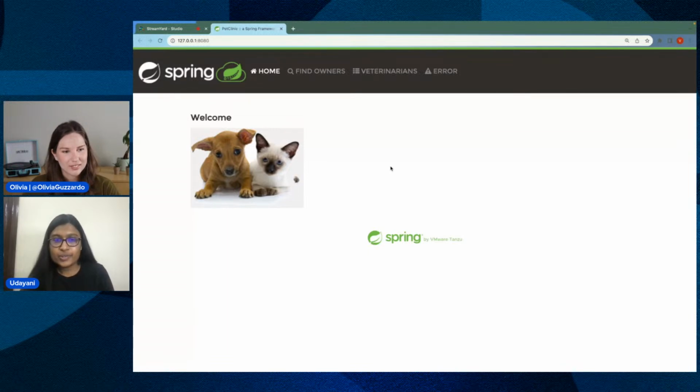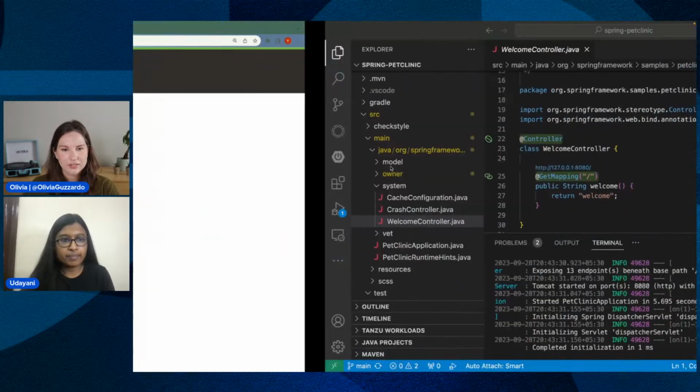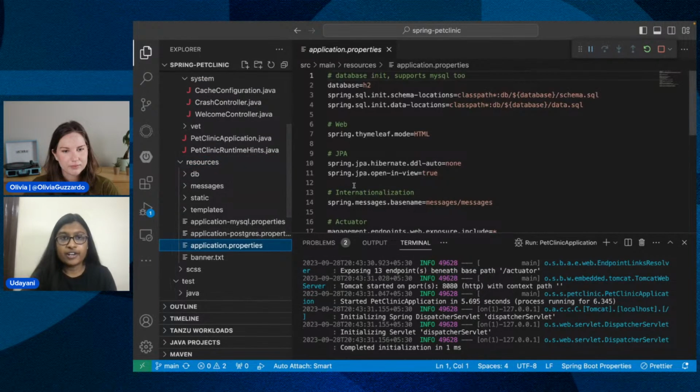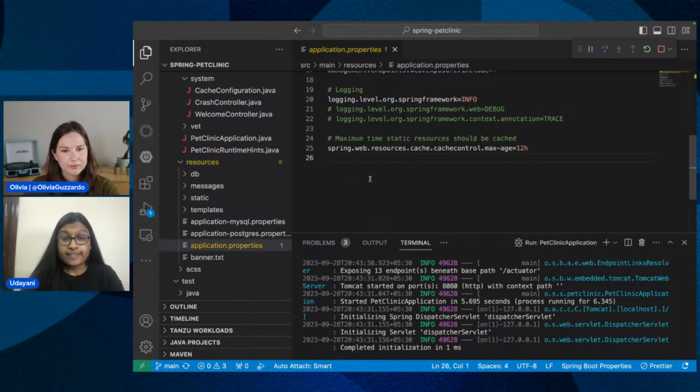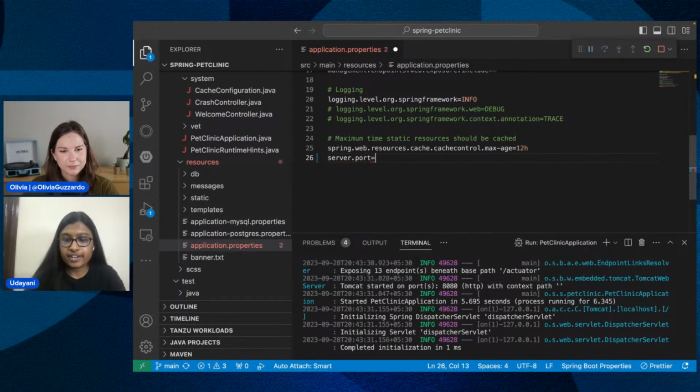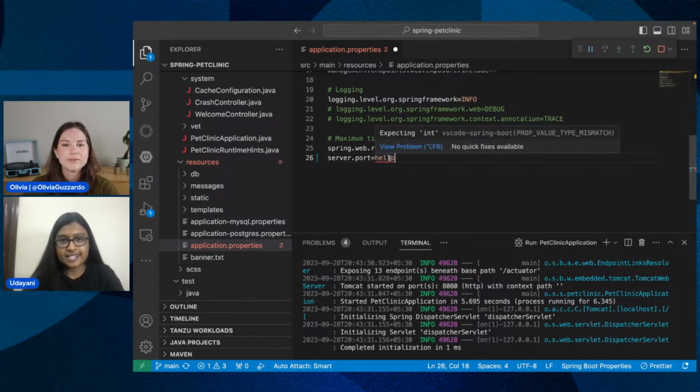Now, let's try to do something. Let's change the port of the application. We can do that by going back to our application.properties, where we define all our Spring Boot properties. The Spring tooling provides content assist to help you with the extensive list of Spring Boot properties that are available. For example, if I start typing server, it'll give you the list of all the properties available under it and does some validations under the hood. For example, if I configure a string value for server.port, it shows an error saying that int is expected.